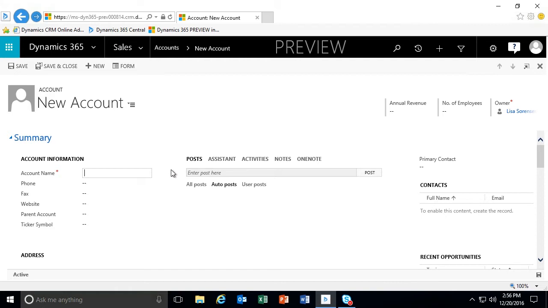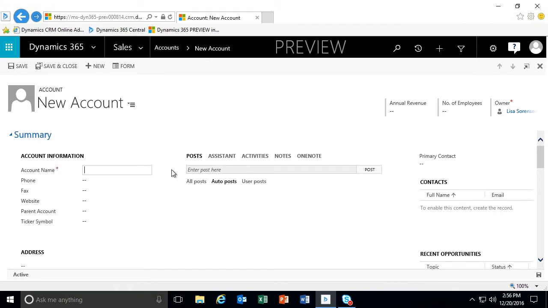So we're going to go ahead and create a new account, and as we do so, we'll take a look at all the various field types that we have available, such as text fields, numeric, currency, option sets, lookup fields, and so on.